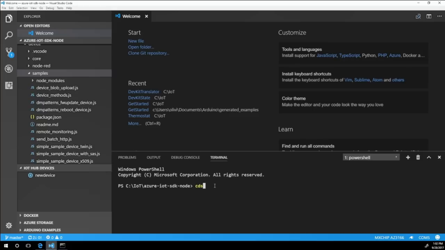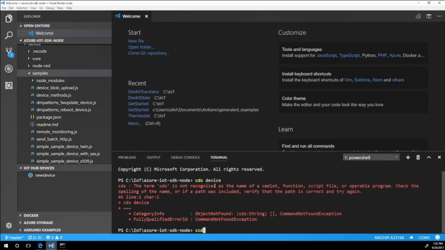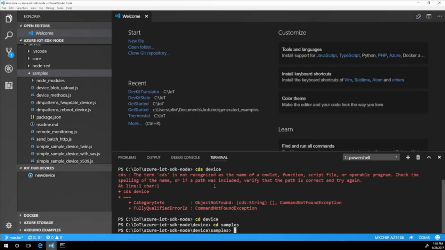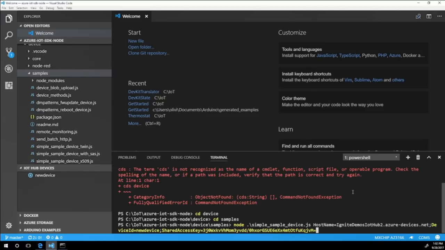Let me go into device and samples. And from here, I'm going to start the simple sample device. I will use the connection string, which is this one, but I need to put some quotes here. So basically, what I'm doing here is starting a client. And before I do that, I will show you what the sample is.